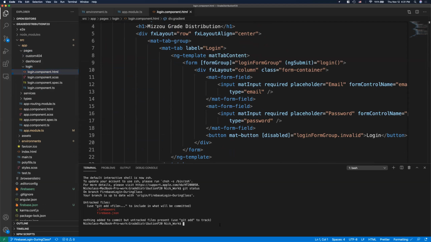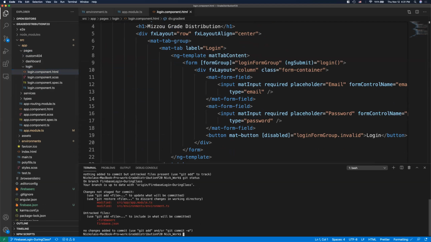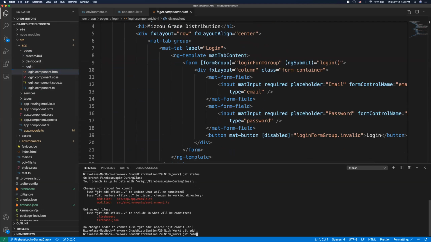So I can go ahead and do an ng serve. Let me do a git status. You'll see what's added. So I'm going to do a git add all. I'm going to do a git commit. We're in the during class.